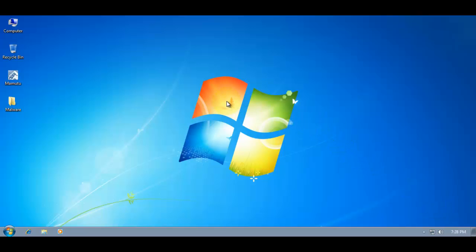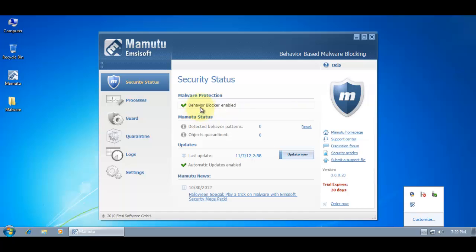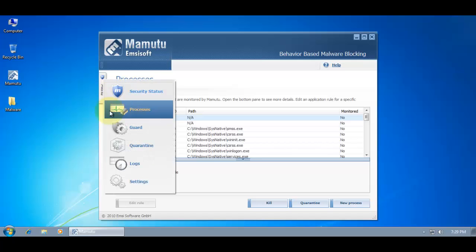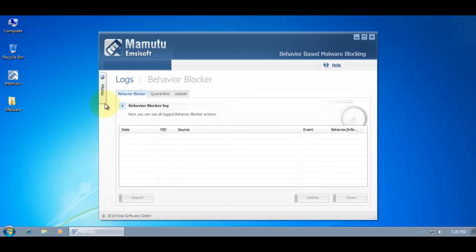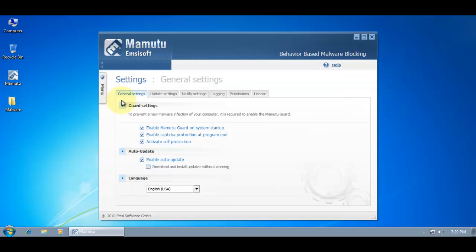This is the Peace Security channel as usual, and today we'll be testing Mamutu behavior blocker from MCSoft. Let's take a look at the program. It's got a behavior blocker, and that's basically what it works with. It's a signature-less security product, and it works by monitoring applications' behavior. And it's a pretty simple program. It's kind of like the stuff that you get with MCSoft anti-malware.